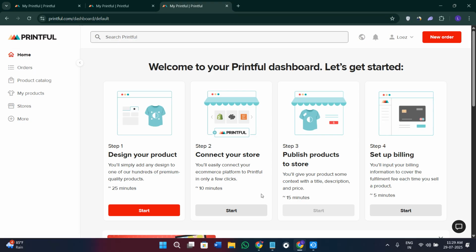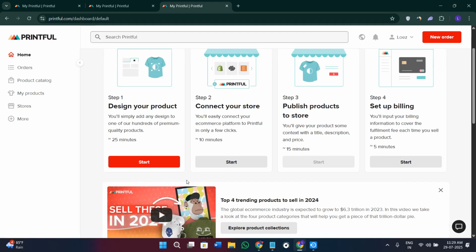Now the dashboard should look something like this, where on the home page, the first thing that you can do is design your product and then connect your store. It can be Etsy, it can be Shopify or any other stores. Afterwards, with the help of Printful, you can publish your products to your store and set your billing.